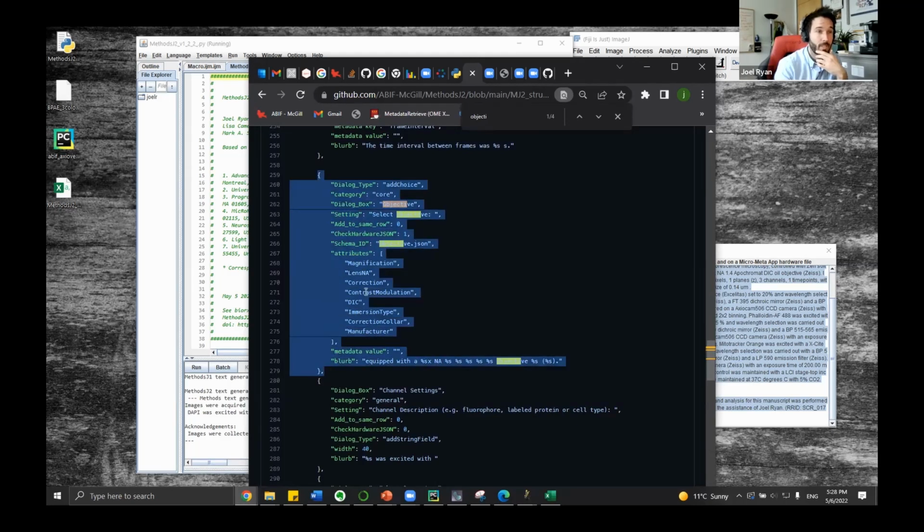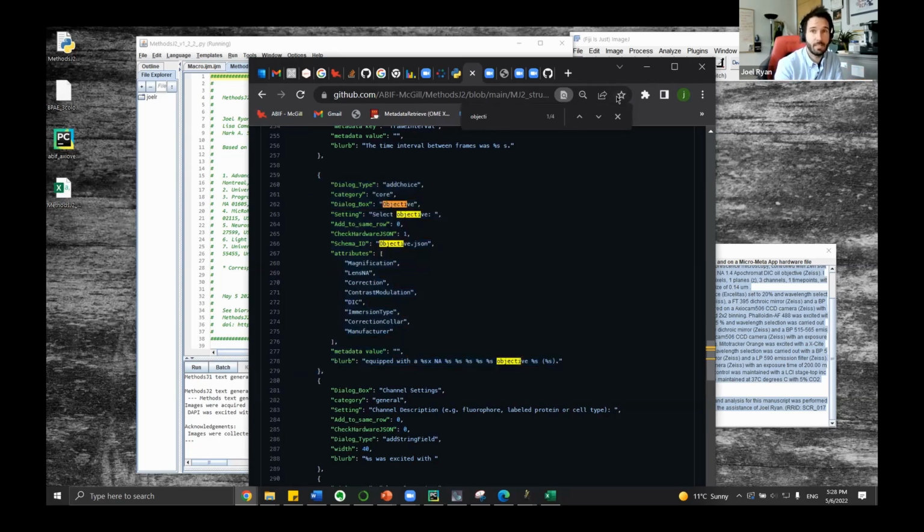So this is an example of an instance of this. Essentially, the dialog type is add choice. So for the objectives, we had a drop-down menu that's add choice. And then we have it say something like the title will be objective. That's known as the dialog box. The setting, so what it'll say just in front of the drop-down menu will be "select objective : space".